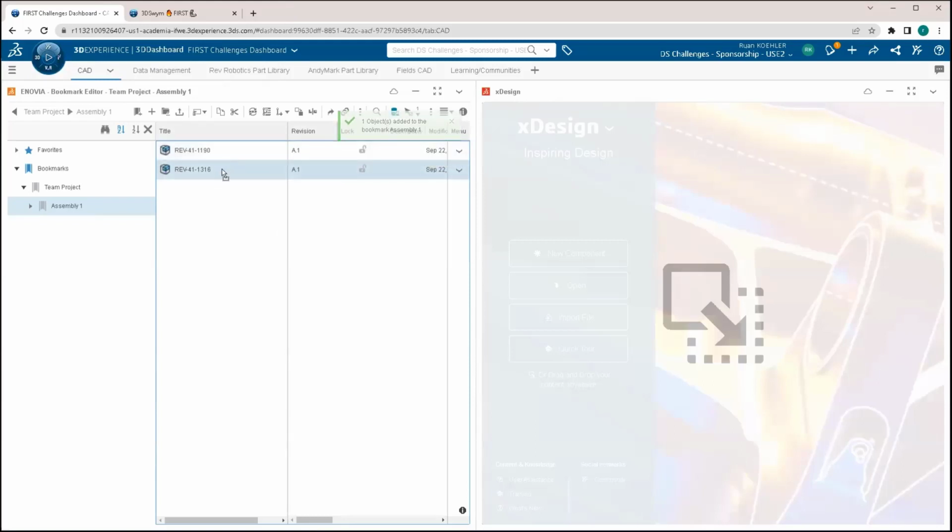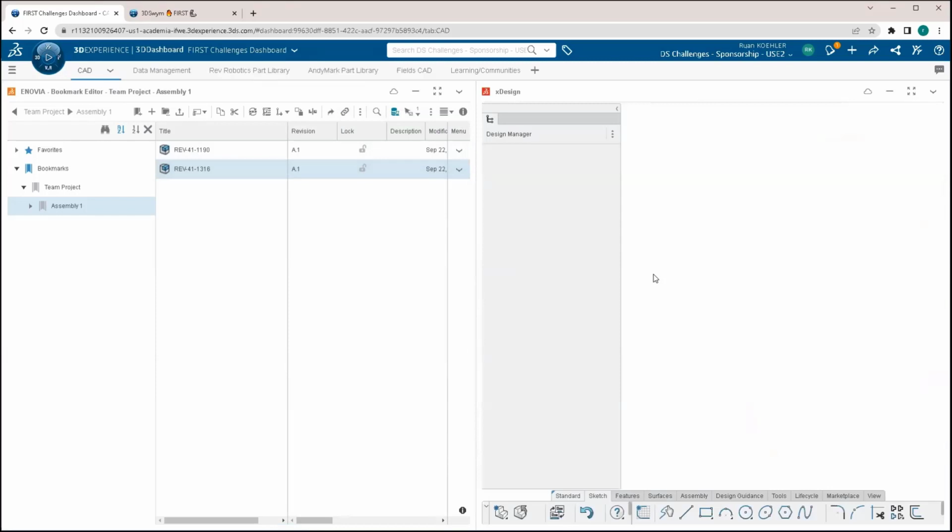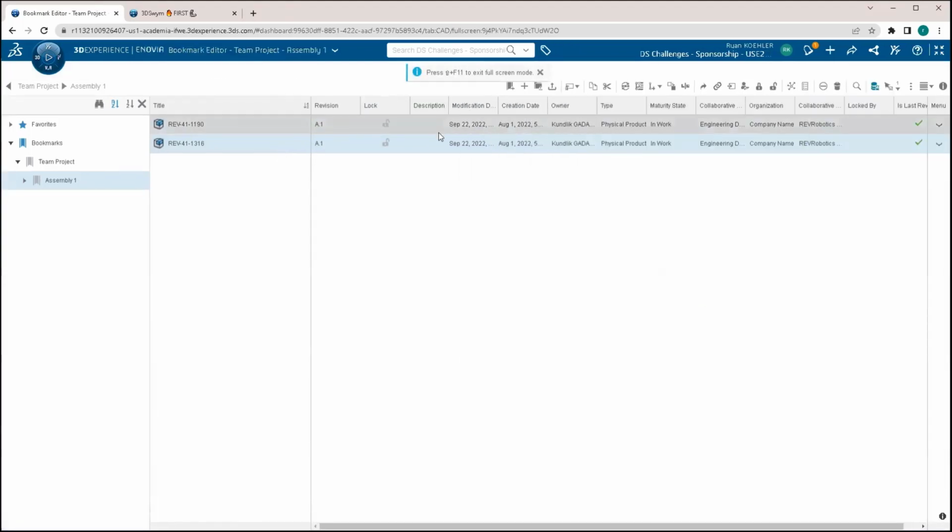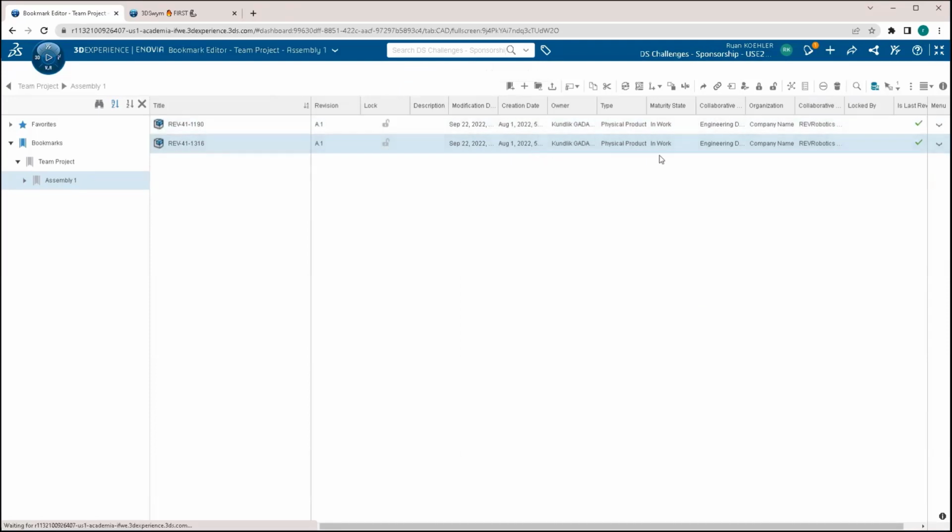Now what I can do is I can actually drag that right into XDesign. It'll open the part immediately, or it'll start opening the part. And then I can even full screen out of there, and I can work on locking this part, using it how I want. I can even change the maturity of it.